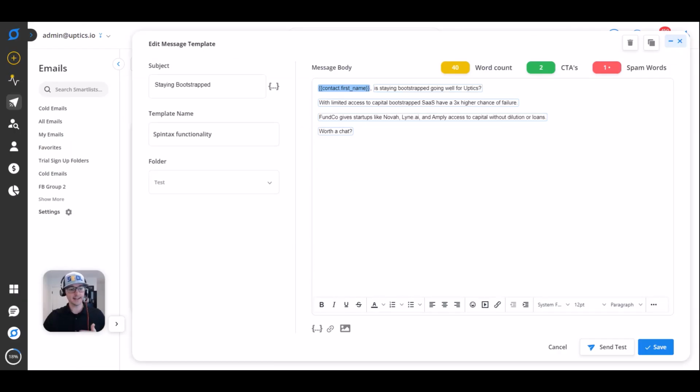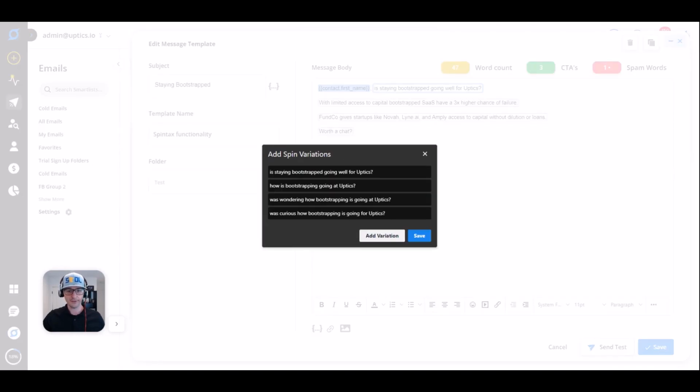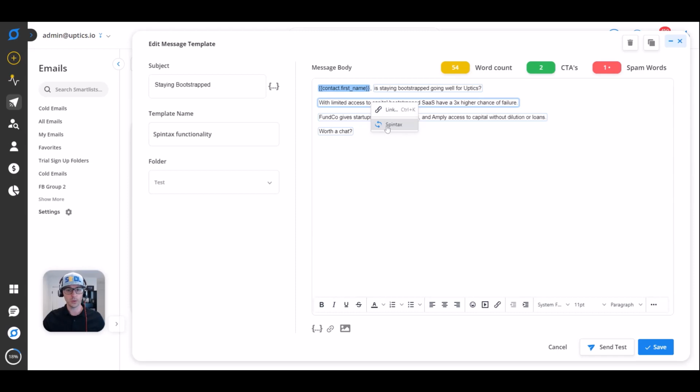Okay, so for your C list, let me show you an example of Spintax. Essentially what we're going to do is write different lines of our cold email. So this is just an example. Contact first name, is staying bootstrapped going well for Upticks? This is just an example. But inside of here, there's several variations. There are 4 different variations of that same line, and what Upticks does is it rotates the variations between all of those. And the same concept applies for each one of these different lines in the email.